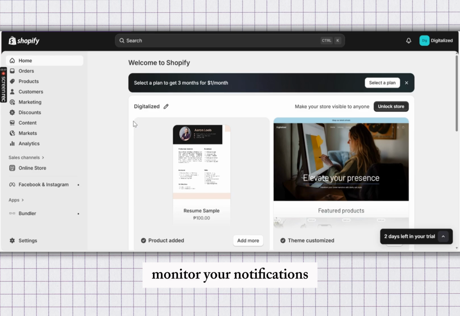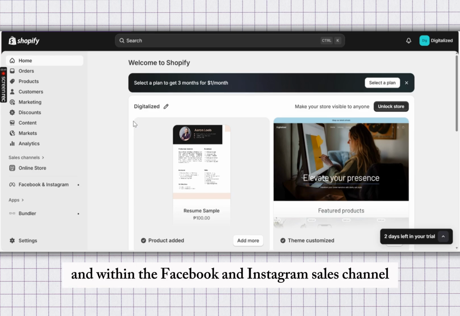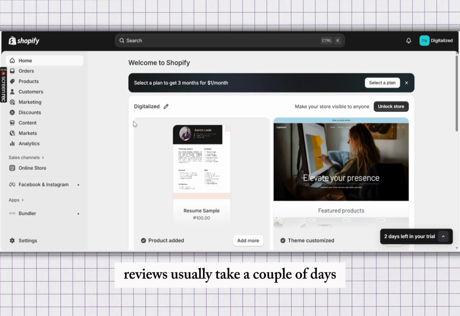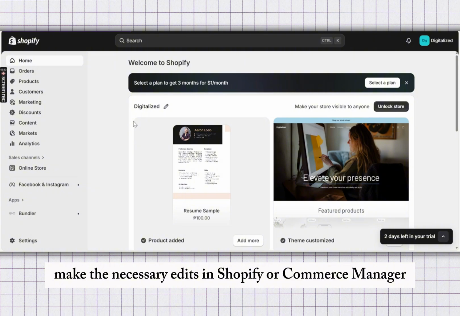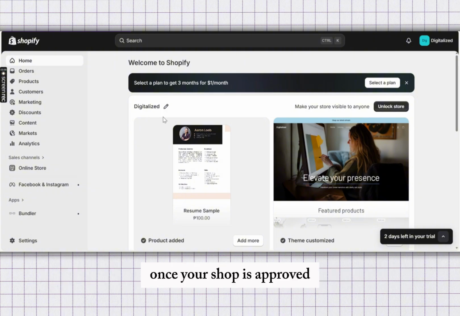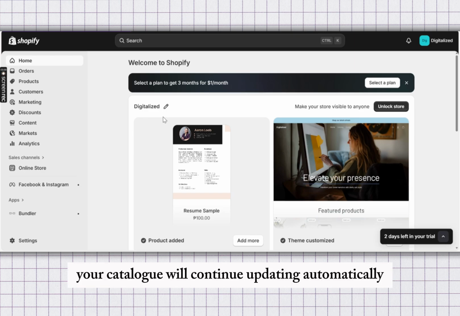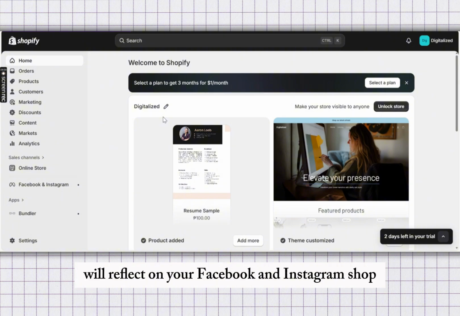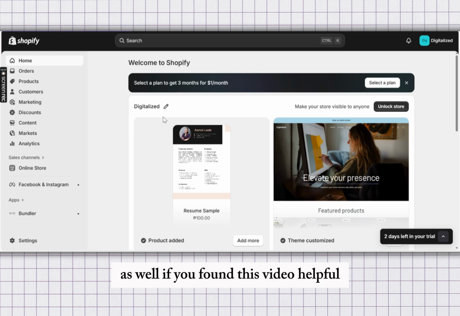Monitor your notifications both in Commerce Manager and within the Facebook and Instagram sales channel inside Shopify. Reviews usually take a couple of days. If anything gets flagged, make the necessary edits in Shopify or Commerce Manager, then resubmit. Once your shop is approved, your catalog will continue updating automatically. Any changes you make in Shopify will reflect on your Facebook and Instagram shop as well.